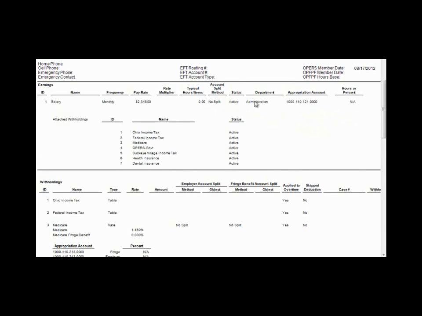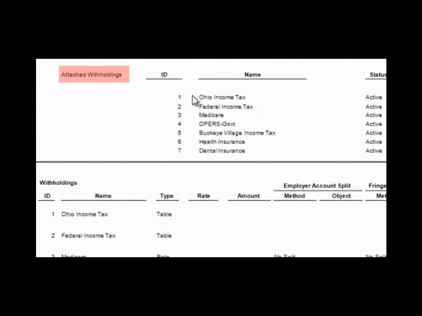Notice that right below the earning, we see attached withholdings. And every one of the withholdings that we marked with a check mark to attach to the earning is listed here. If you're looking at the general information report and all you see is Ohio and federal income tax attached, that means you may have listed the withholdings, but you didn't attach them to the earning. So everything that you see not listed here isn't going to come from the earning.